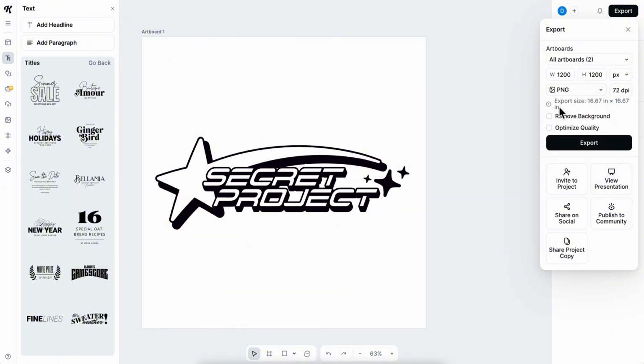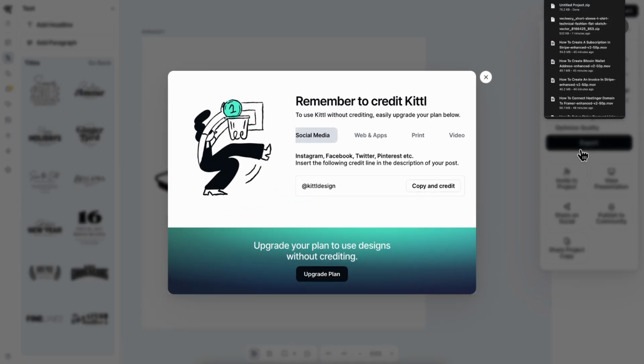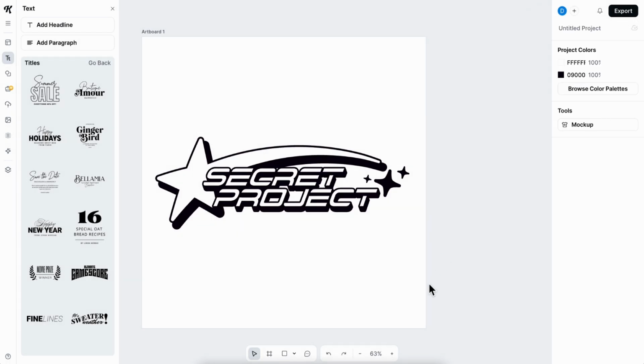Now, if you want to remove the background, but you don't want to pay, I'm gonna show you how to do that, because for this feature you need to have the premium plan of Kittle. So I'm gonna export it as a normal project here.